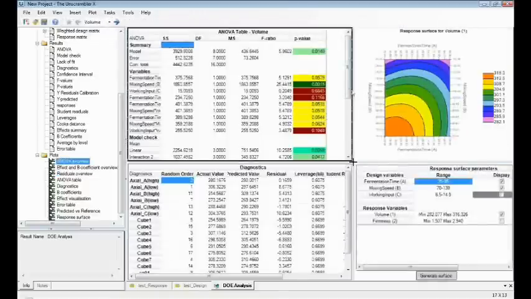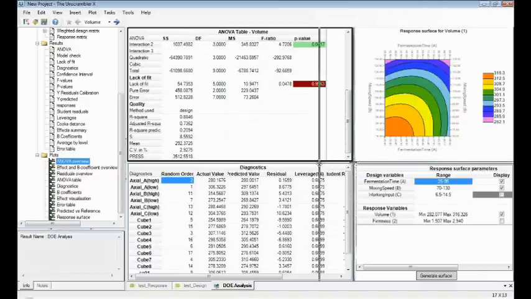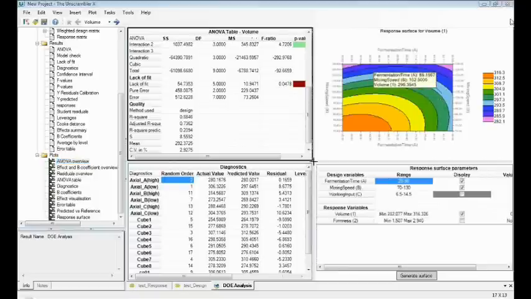Also, at the bottom here, I should have the R square that tells me if my model is a good fit or not. So here I have 0.88, which is not that bad. So that was very quick, but that was how to create and analyze a design of experiment in Unscrambler.